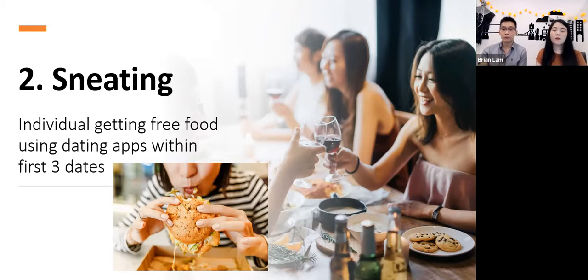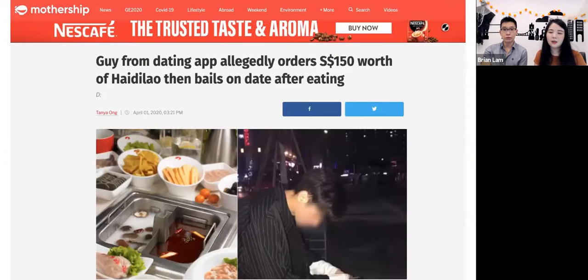But just be wary lah. Don't always go to a buffet on the first day. First day buffet also has cases, I think. Huh? The case. Yeah. So in a sense, we are going to show you. You can see here, a guy from a dating app, so guys.